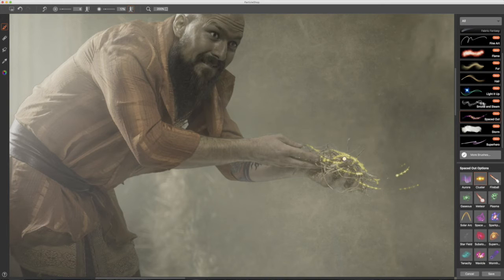So I want it to look like this gold is actually magical. And the best way to do that is to use something like ParticleShop. The other way that I did think of doing this, and of course it would take a whole lot longer, is to photograph the sparklers. So, you know, the sparklers that you light up and actually have them making sparkler lines in front of a black backdrop and photographing that on a slow shutter speed.